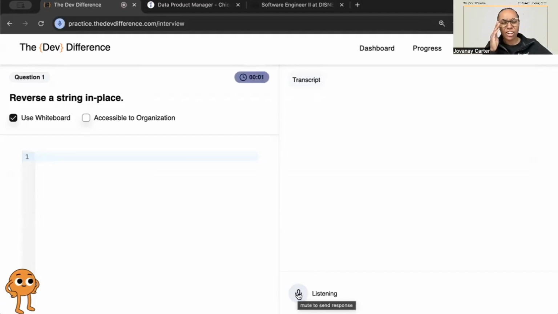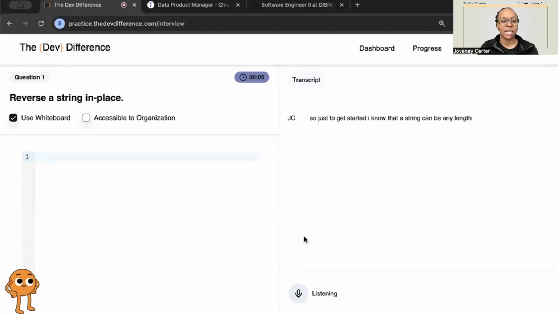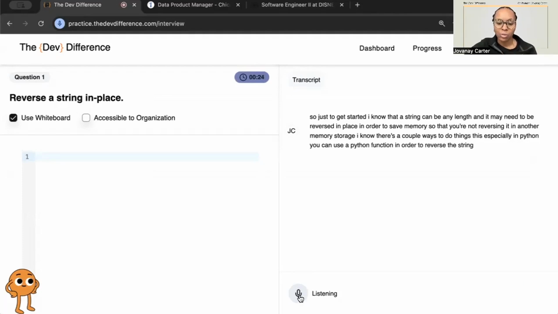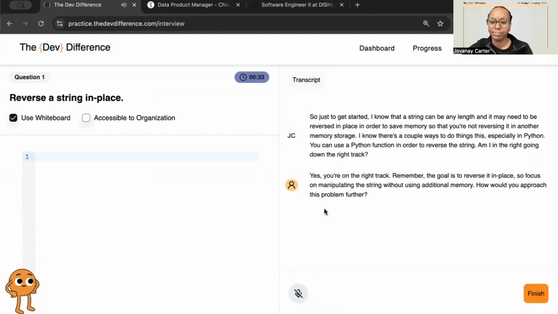So just to get started, I know that a string can be any length and it may need to be reversed in place in order to save memory. I know there's a couple ways to do this. Especially in Python, you can use a Python function in order to reverse the string. Am I going down the right track? Yes, you're on the right track. Remember, the goal is to reverse it in place, so focus on manipulating the string without using additional memory.